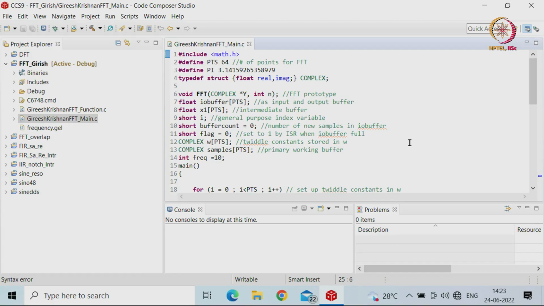So, last class we had seen some of the FFT, how it is going to run in MATLAB. Today we will see how we can implement the same thing in our Code Composer Studio, that is, on the hardware DSP processor. The first thing we have here is a C code that is written for FFT.